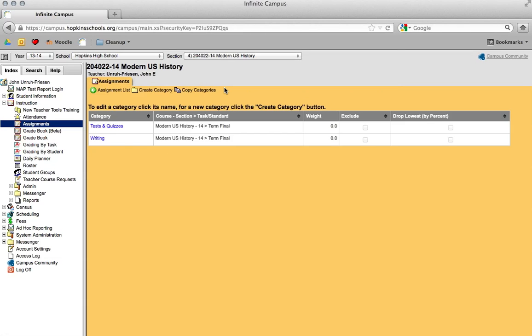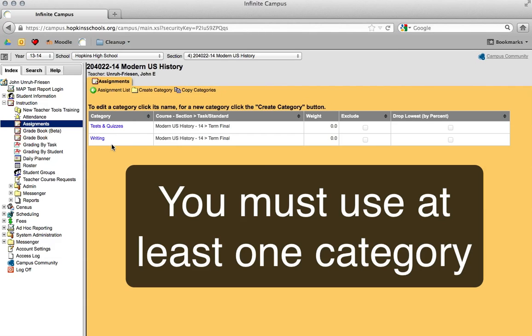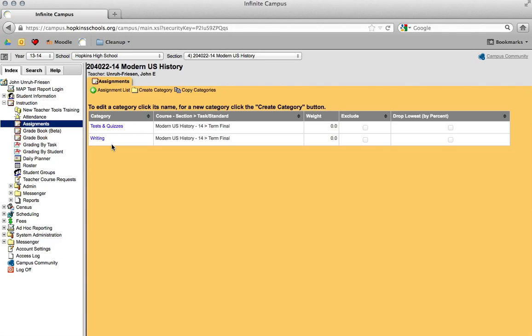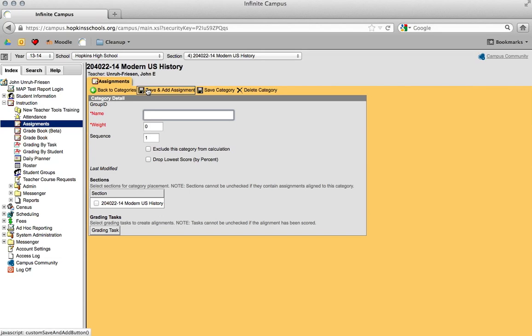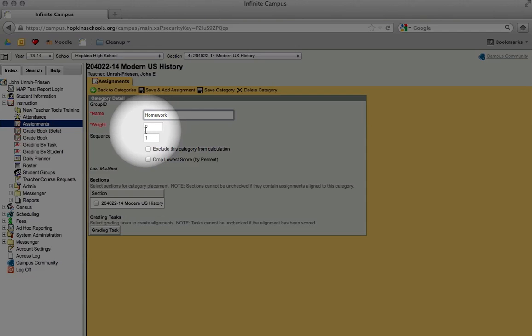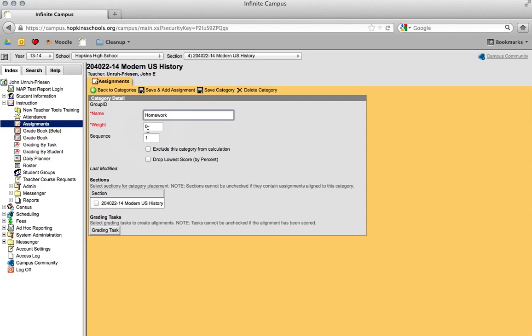Let's click on it. I already have 2 categories created for the sake of time. Your gradebook needs at least 1 category. So if you're doing the 1 category gradebook, you could just call it coursework. I like to separate out tests and quizzes, writing, and I want to create one more that I'm just going to call homework. And I leave the weight as 0 because I'm not weighting.